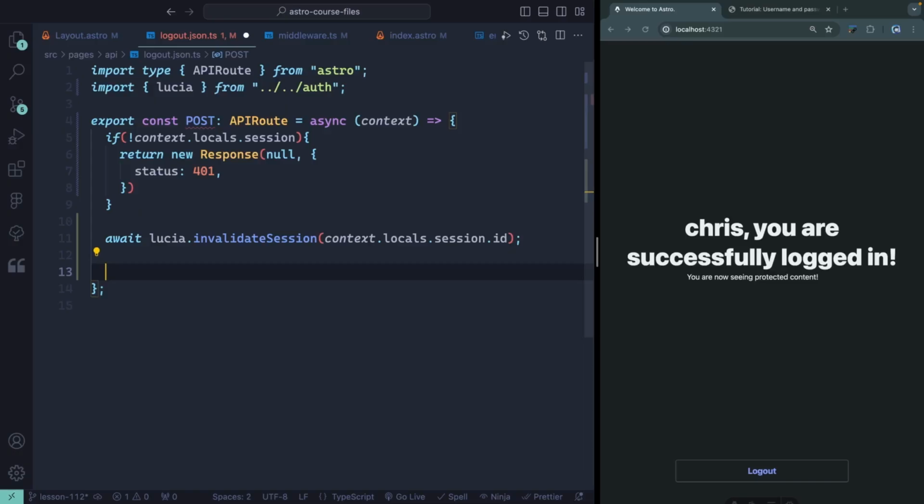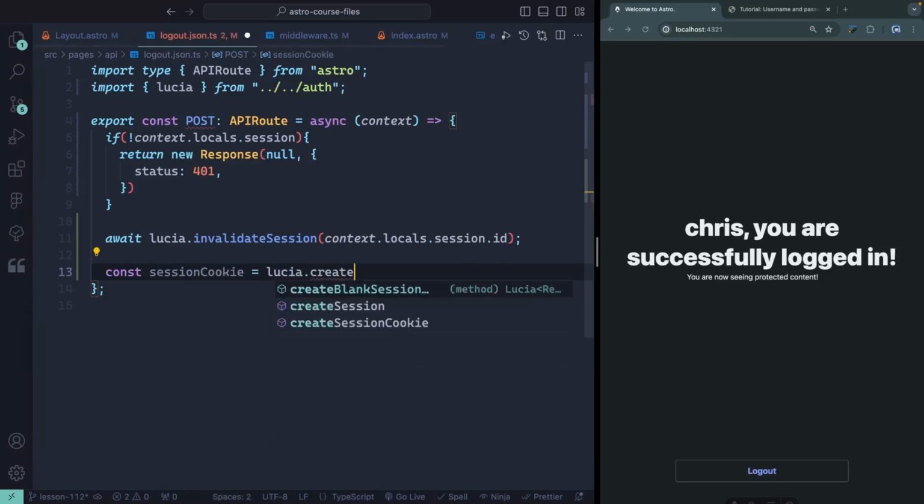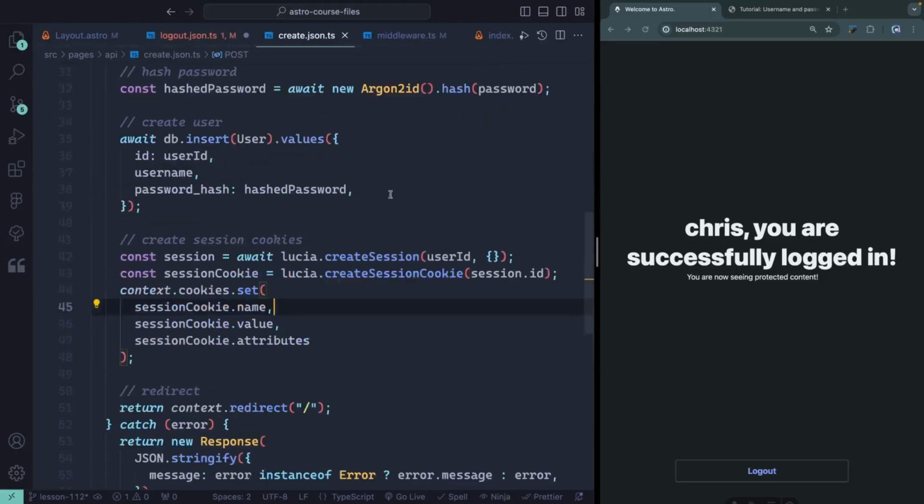So let's come in here. We'll say const sessionCookie. And again, from Lucia, we're going to do createBlankSessionCookie right here. We don't need to pass anything in here. Now, this is the same basic thing we did when we were creating a new user. So let's come over here to create.json. Here we used createSessionCookie because we actually wanted to create a session. Here we're using a blank session cookie in logout.